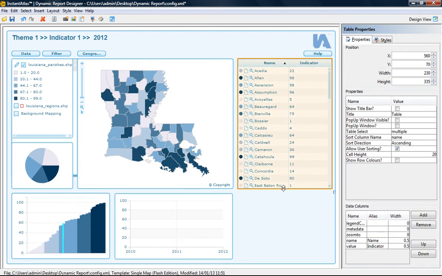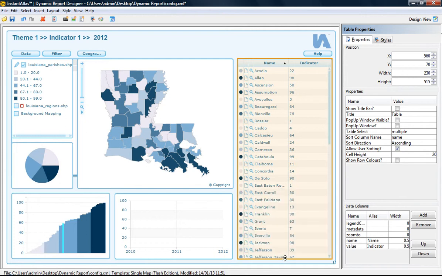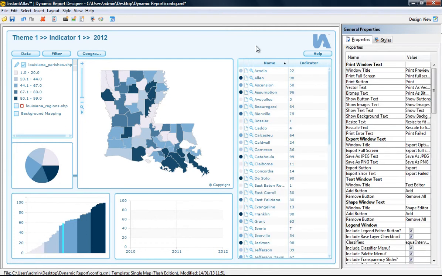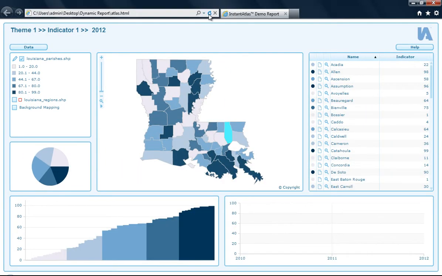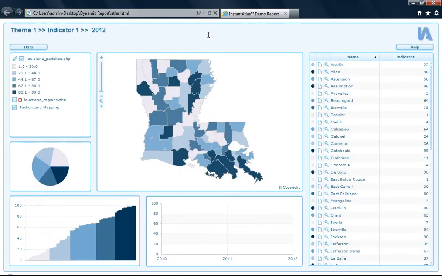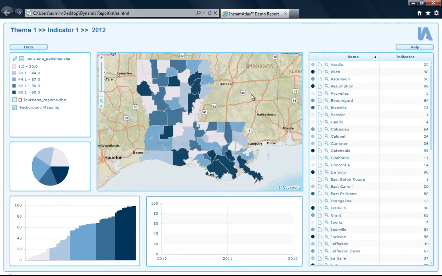In the Designer, I can also modify some of the properties of the components. For instance, if I wish to have the background layer turned on at startup, then in the map properties I would tick the Show Background Mapping property. If I save and refresh my atlas, then you can see that these changes have taken effect. You can see how easy that was to make some changes to the InstantAtlas dynamic report using the Designer.